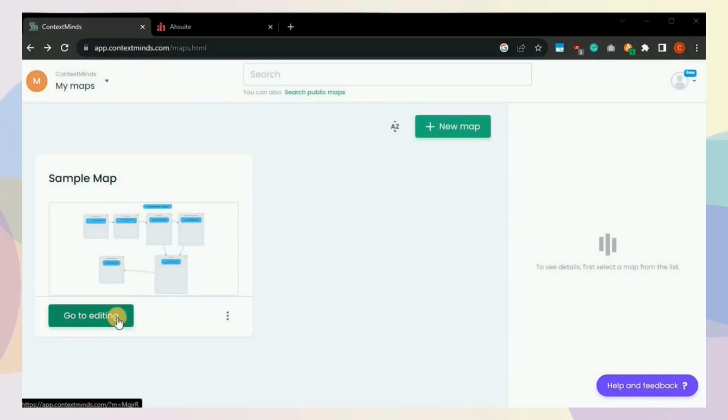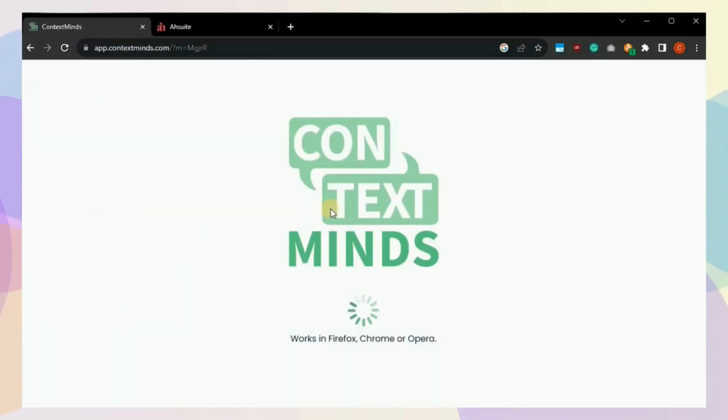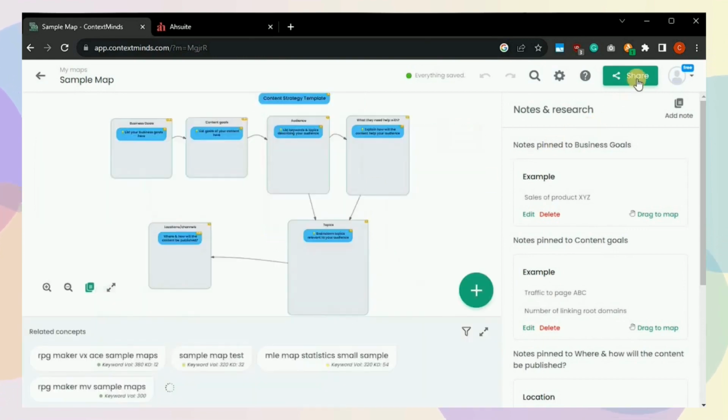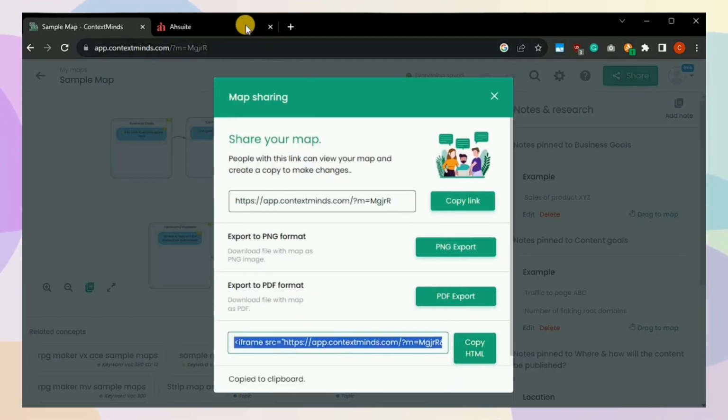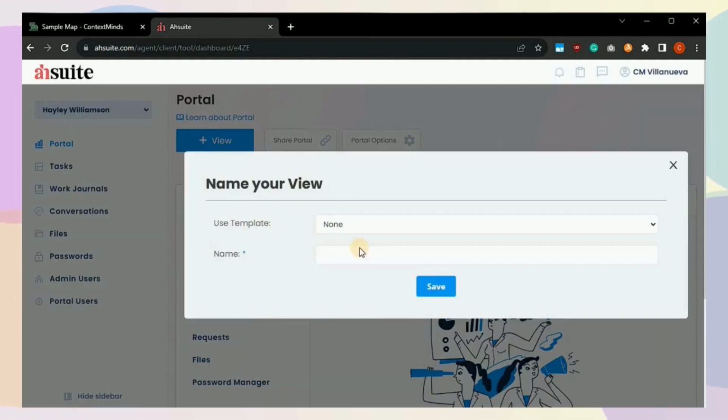Go to your map and click Go to Editing. Find the Share button in the upper right corner and copy the iframe link. Head to your Ahsuite client portal, make a new view, and paste the link in the URL bar.